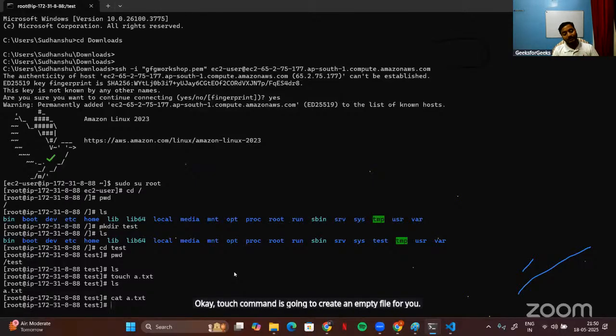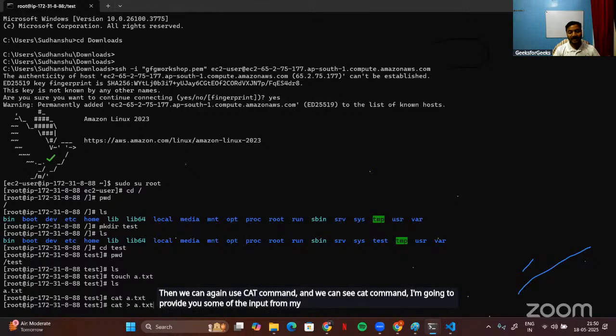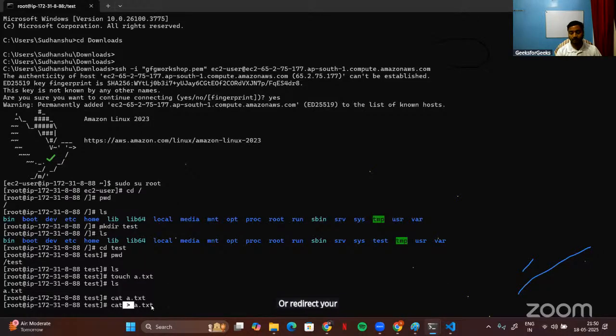If you wanted to add some data in this particular file, then we can again use the cat command. I am going to provide some input from my keyboard, my standard input device. You have to take that data and store it, forward it, move it to your a.txt file. Or redirect your data. Redirect is the correct word. It will redirect your data to the a.txt file.